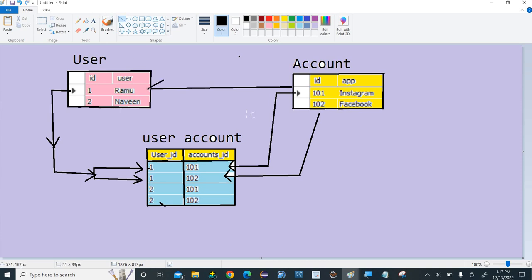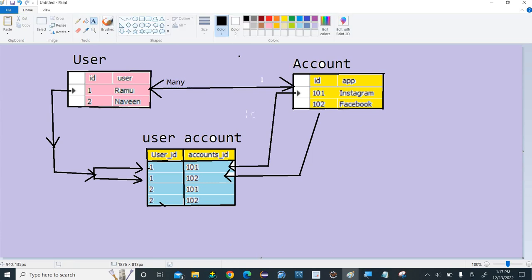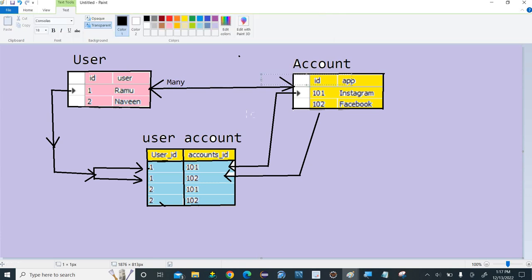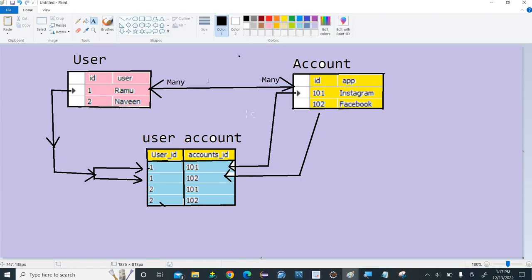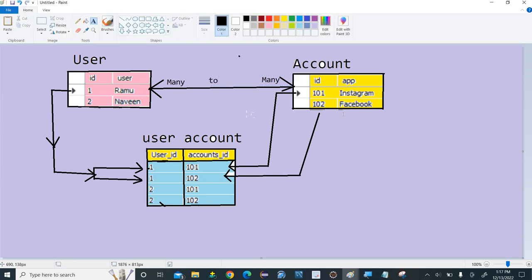Here you can see, here also many users, and here also many accounts. It is represented as many to many, users to accounts, in this format.